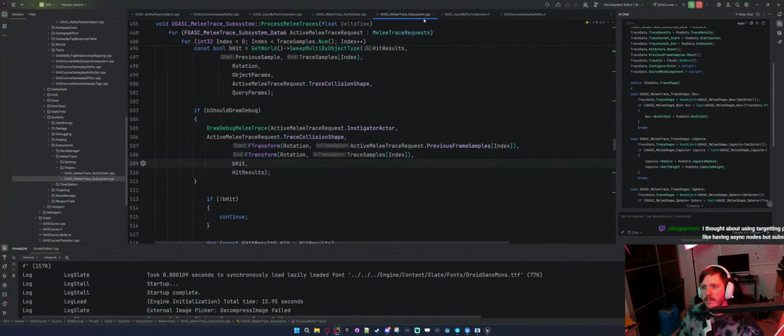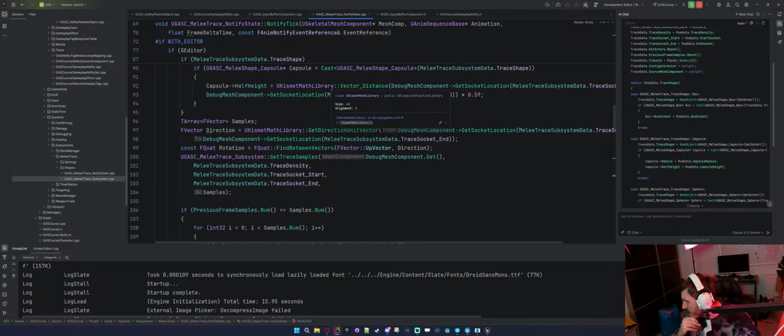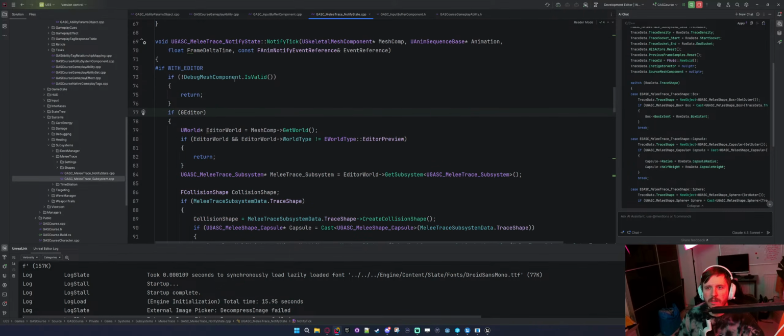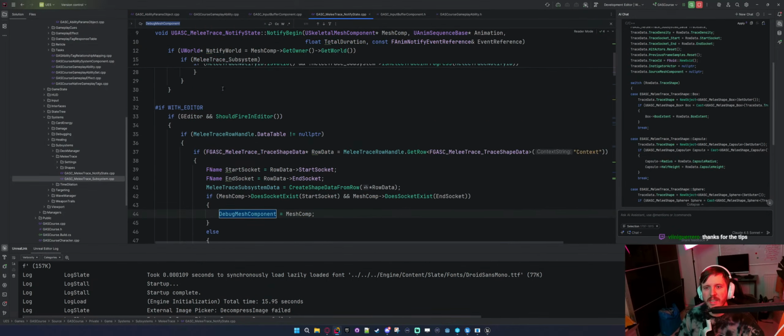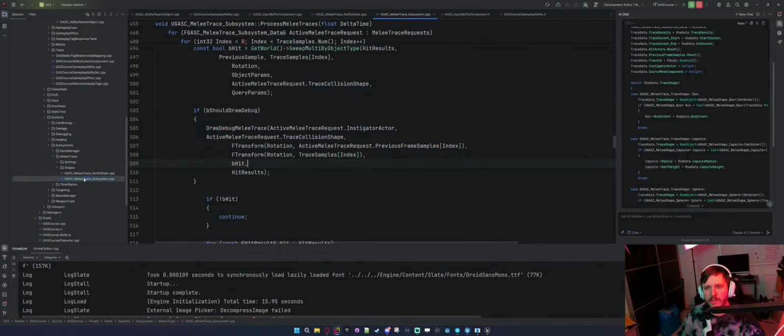Let's go into code. So it is within the notify state. You should be able to also do async traces if you really wanted to. But here's our notify state. If it does not have a debug mesh component, so I gotta remind myself, where am I doing that? So we're setting it here. So we're gonna need to do a similar thing here. I think there is also should fire an editor. Maybe I could just treat that as the flag. But yeah, I think we need to do a similar check that we did in our subsystem.